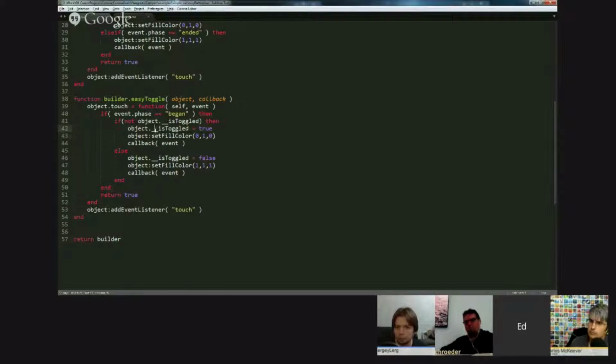I use the underbar nomenclature to make sure that future additions to Corona don't break this. I'm assuming that at no time in the future will there be a new field on display objects called underbar is toggled. And then I set the fill color to green, and I call the callback, whatever was passed in, callback/listener. We call him listener in Corona. I call him callback because of my background. It's just a function that's being called.